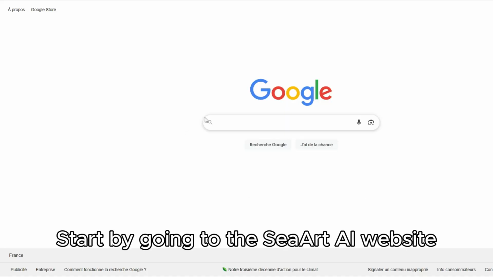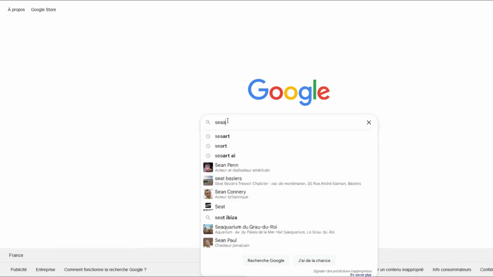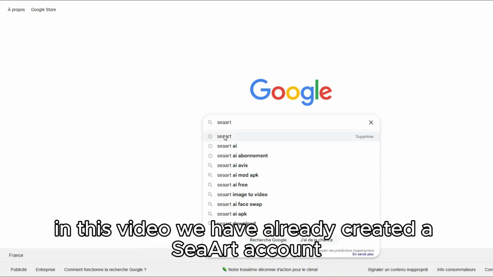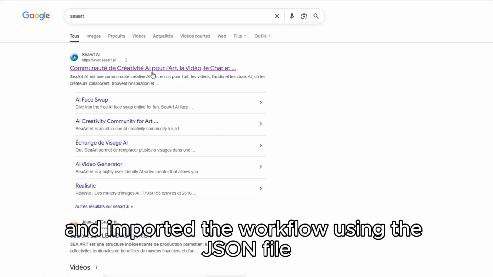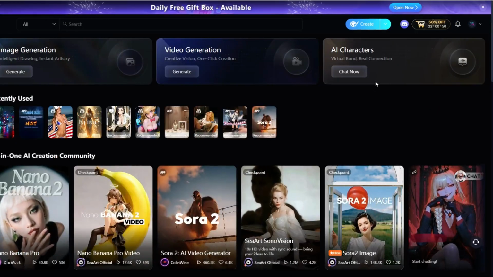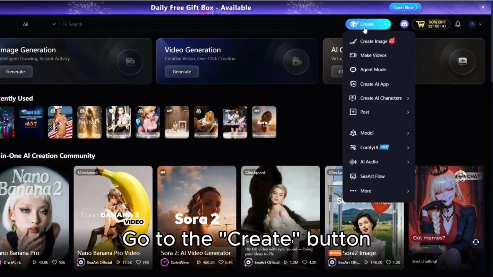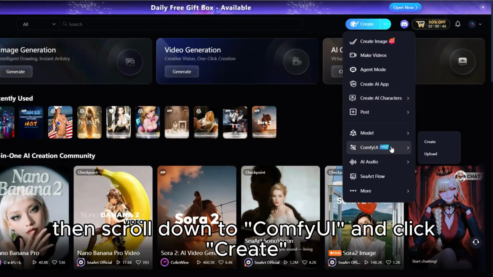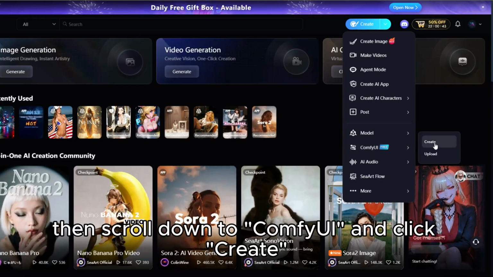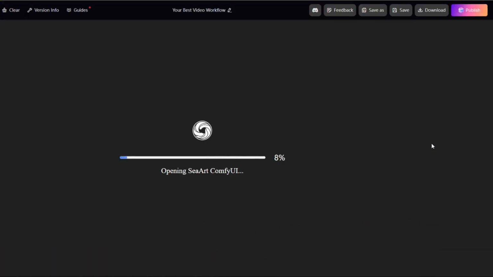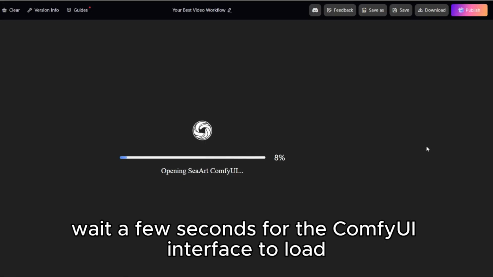Start by going to the SeaArt AI website. In this video, we have already created a SeaArt account and imported the workflow using the JSON file. Go to the Create button, then scroll down to ComfyUI and click Create. Wait a few seconds for the ComfyUI interface to load.